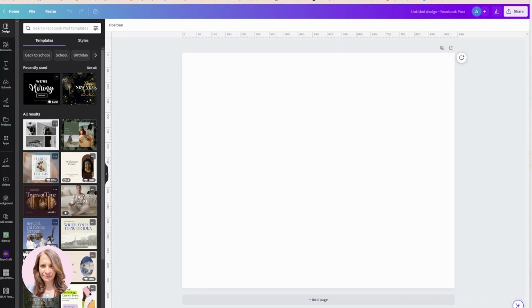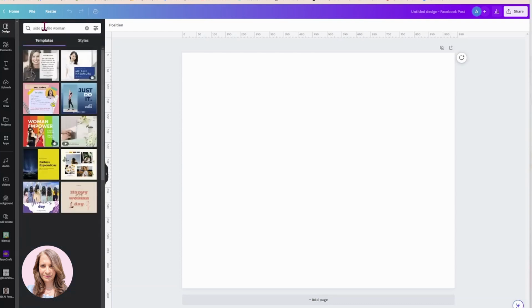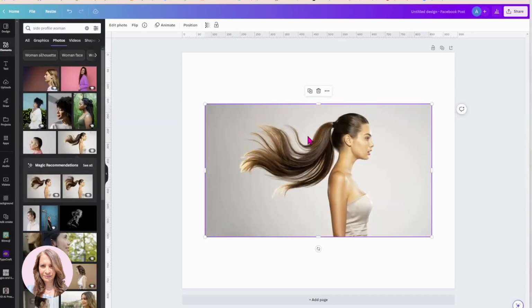All right, so I've got a Facebook post ready. And what I'm going to do is search for a photo that I'm going to be creating my silhouette from. Now, when you're choosing a photo, you want to search for a face that is facing sideways, not straight forward. So basically like a side profile. All right, so I'm going to choose this one.